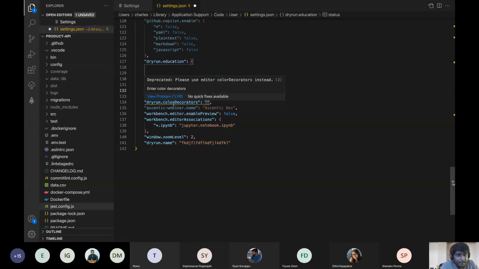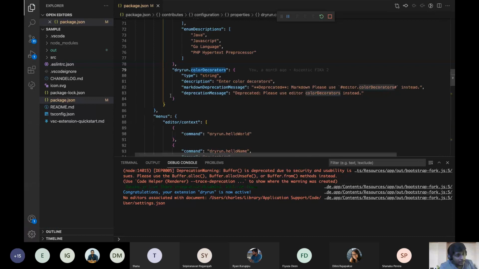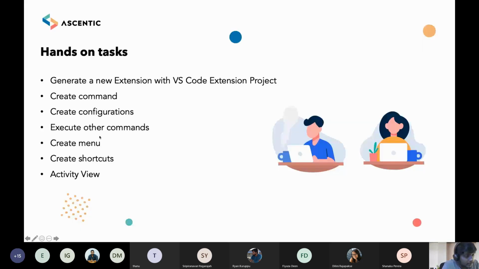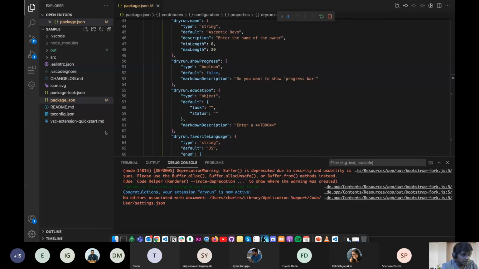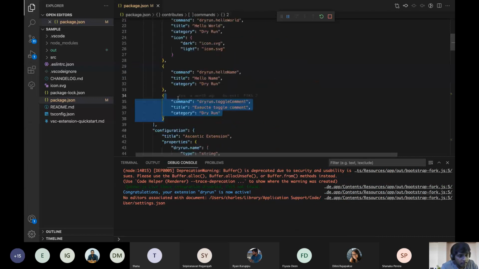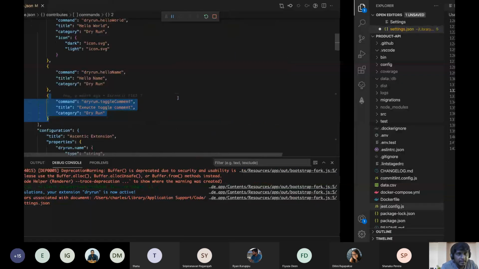Hope that is clear. And then an interesting thing is executing other commands. So when I talk about executing other commands, I skipped one command earlier, right? This particular command. So if you go here, let me open a normal file. Let's open a JavaScript file.